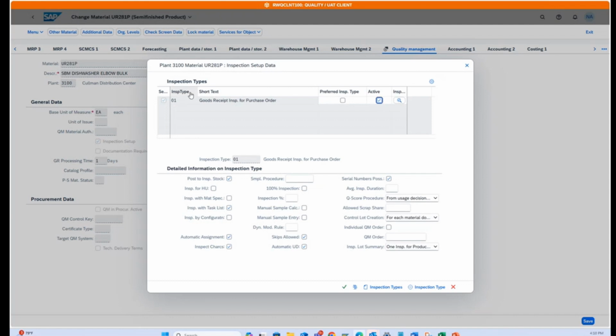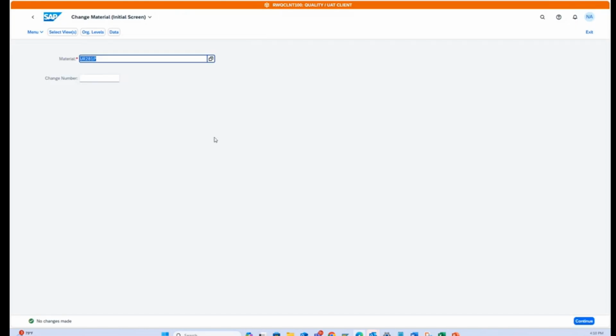This is the way you activate the QM view in the material master. Just activate it, check, and everything is fine, save. This is the first thing you do for the materials which need an incoming inspection. First, activate the QM view in MM02. Similar to this is the app Change Material. This is similar to MM02.